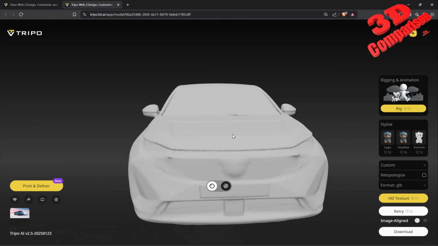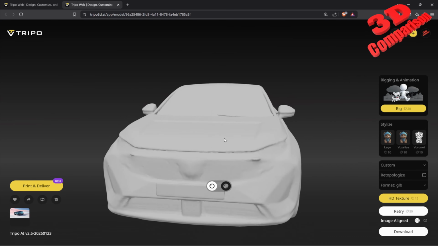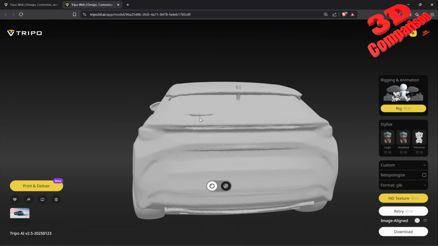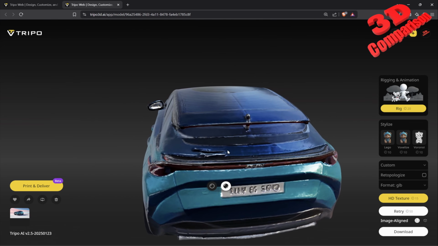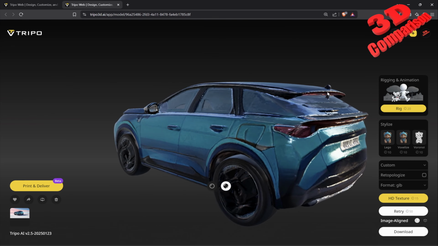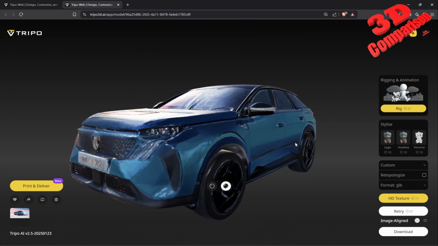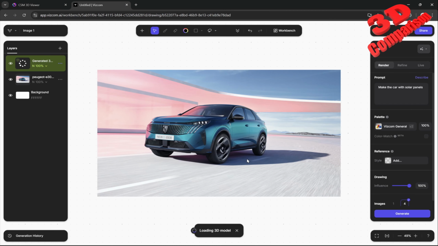So overall, we have quite a lot of symmetry within the model. To the back over here, not that much. So that's a little bit weird as well. But overall, we're gonna see how this will be the mesh. Now let's see how Vizom will generate this, because Tripo was the previous one.